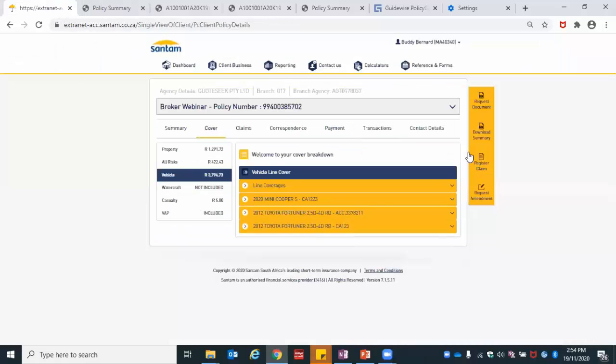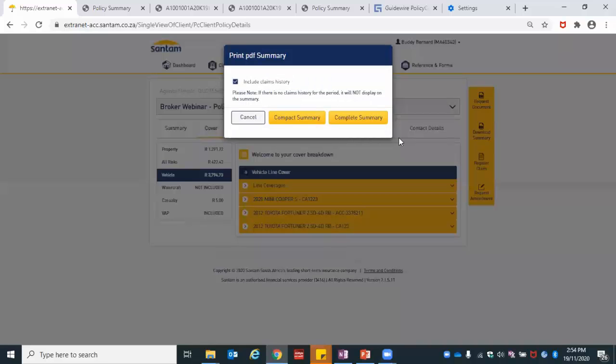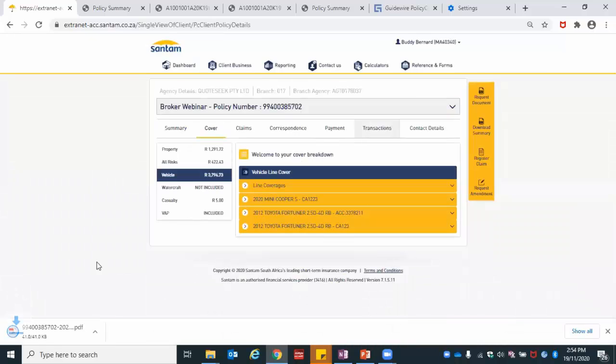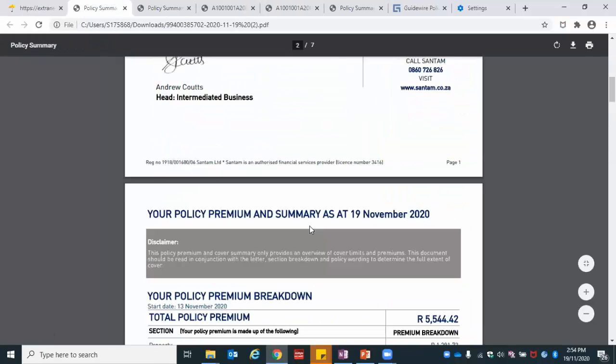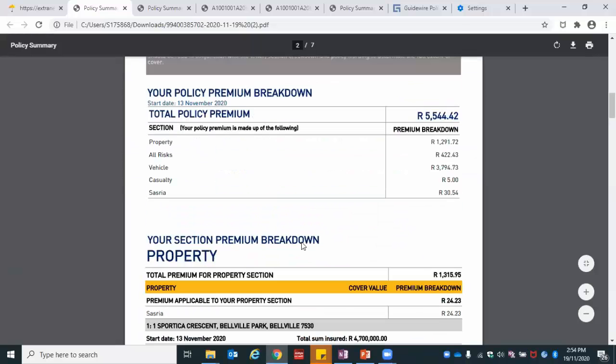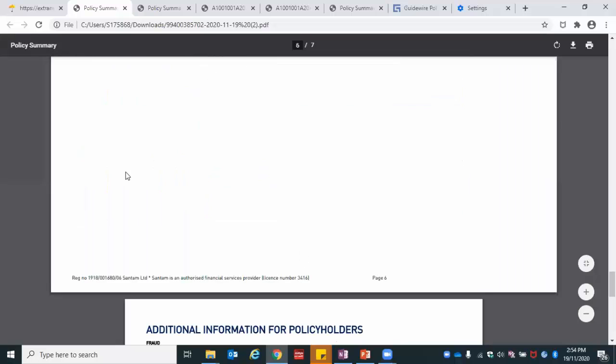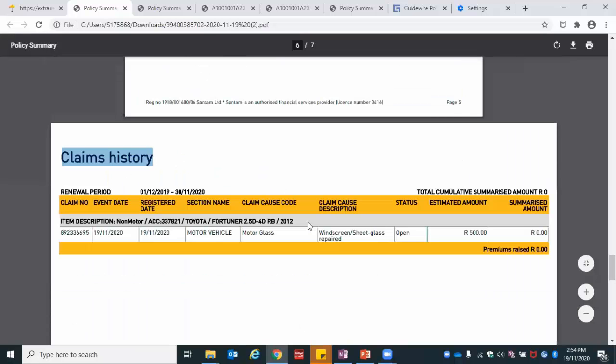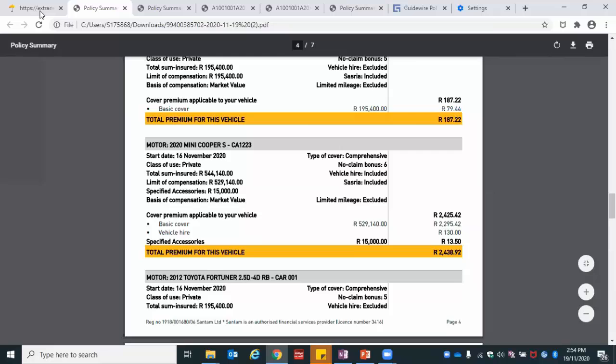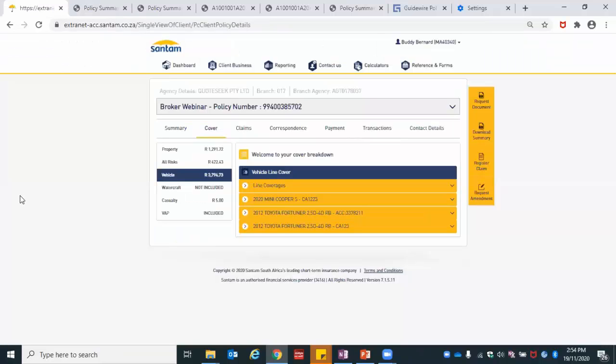If we want a compact summary, again, download, including claims history, complete summary. There is my complete summary. So this is a little bit more, with a cover letter. And here we will then display the claims history again for you. So the compact summary is similar to the old AA210 via the mainframe system.